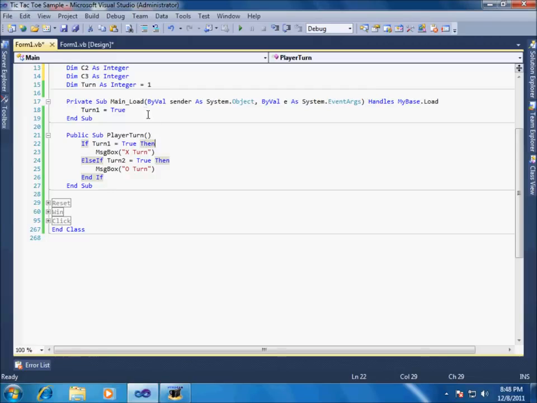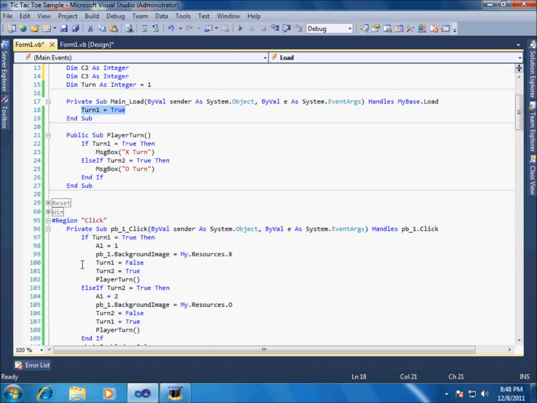It's pretty basic. Now, our load event, this is pretty important right here. You need to tell the game who's going to start first. Is it going to be turn 1 or turn 2? Obviously, X usually goes first traditionally, as far as I'm concerned. So, in mine, turn 1 goes first, which is X. So let's go back to our click event.